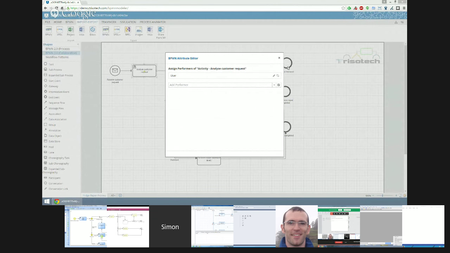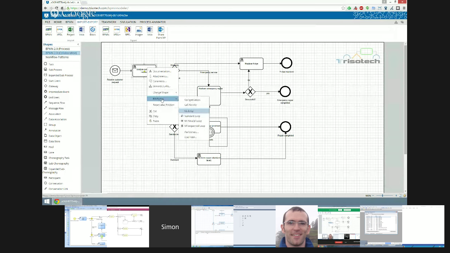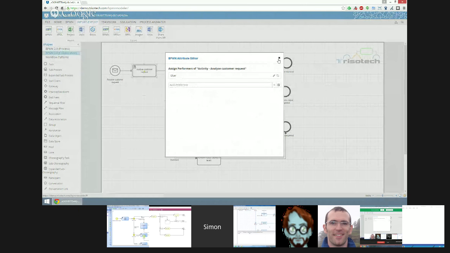So I was saying, I'm just going to restart a little bit. I was saying that I'm using the Trisatec BPMN modeler to import the work that W4 just did. So if I go into the Analyze Customer Request here and I look into its attributes, I can see the potential owner that was defined here, the user.